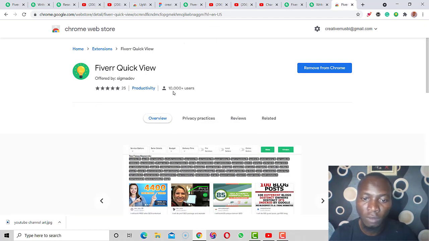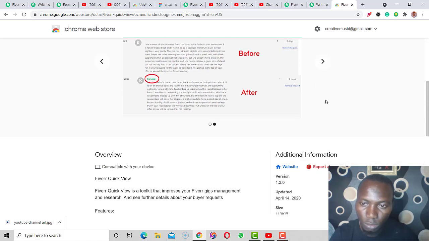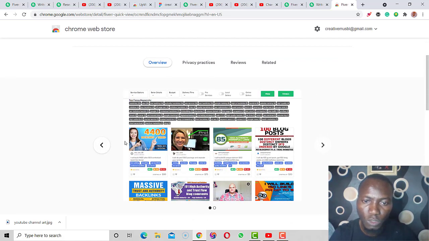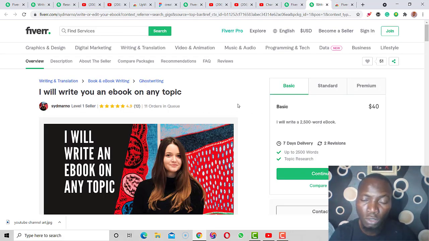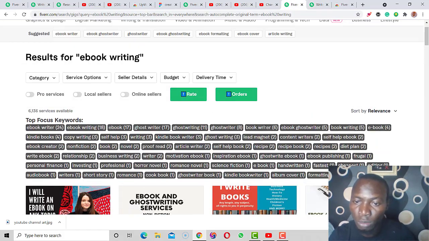So you can see here I've already installed the Chrome extension in my own browser, so I'll be able to see everything here. You can see all these keywords, and this will also help you in ranking your gigs, because if you make sure you have low competitive keywords attached to your high competitive keywords, definitely all the keywords will work together to rank your gig perfectly on the Fiverr marketplace.